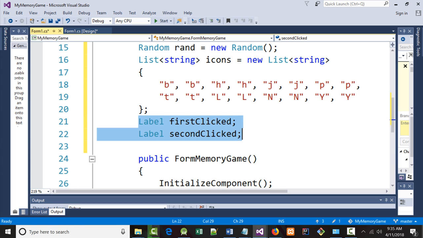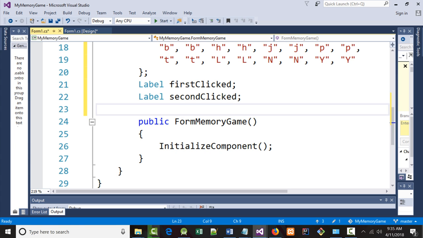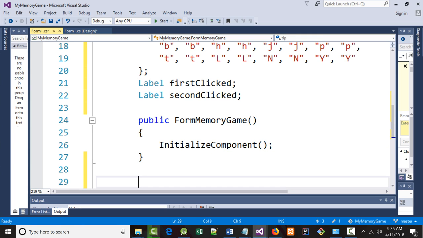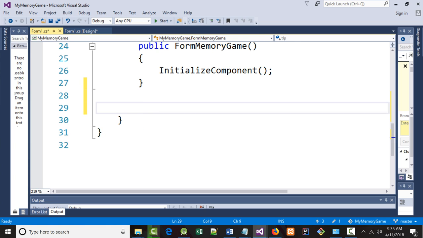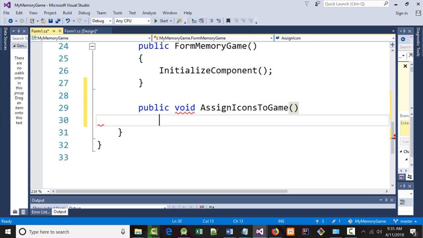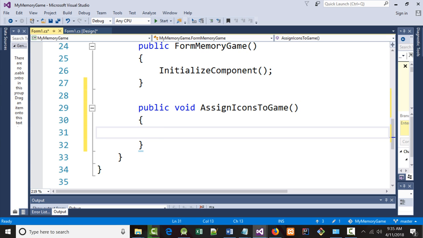All right? So if you go right underneath where it says public form, memory game, or whatever you called your form, I want you to go underneath that, hit enter a couple times, because we're going to type in a function right here. Caught up? All caught up? All right. So I'm going to type in here public void assign icons to game. Kind of long, but it pretty much shows you what's happening in here. All right? This particular function is about 20 lines long. Probably one of the longest ones that we've got in this program here. But we're going to put that in right now.